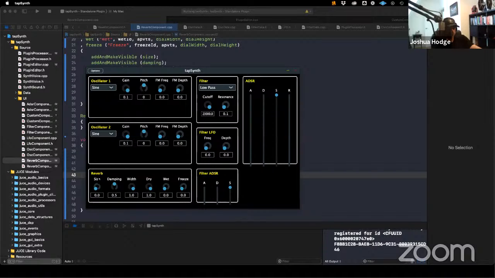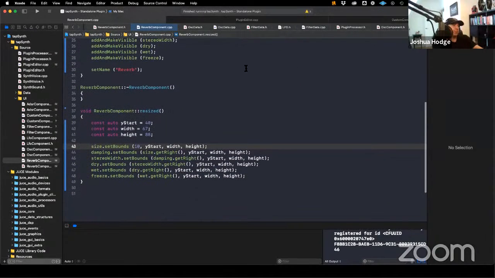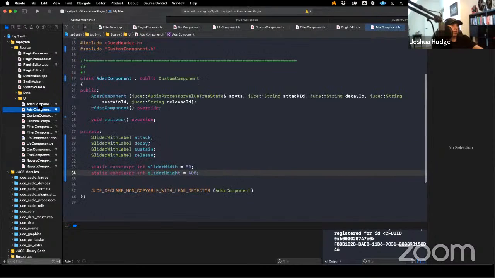Yeah, there it is, centered right in the middle. Okay, now let's take care of ADSR. So now here we are.